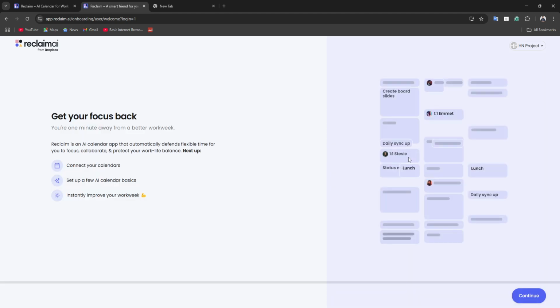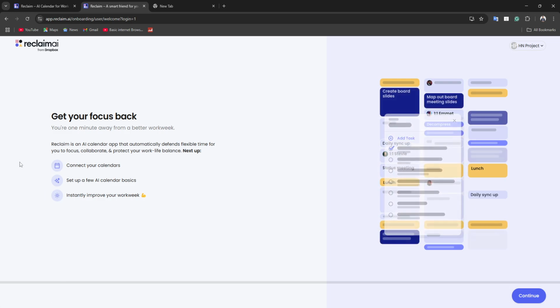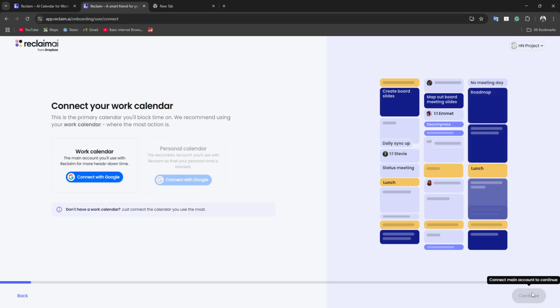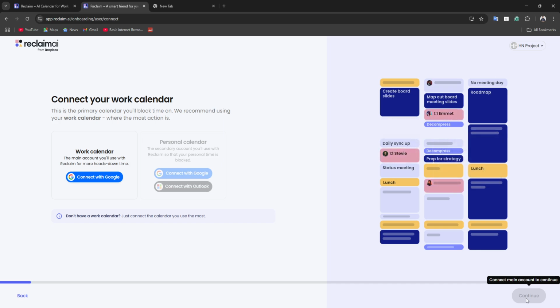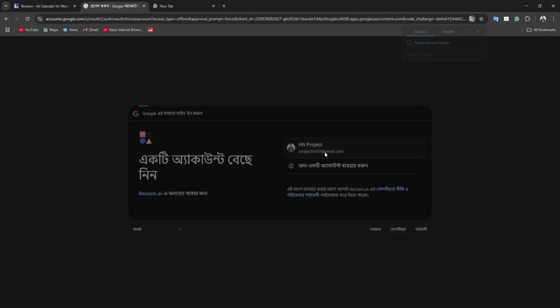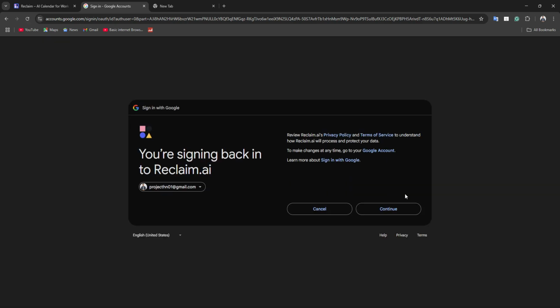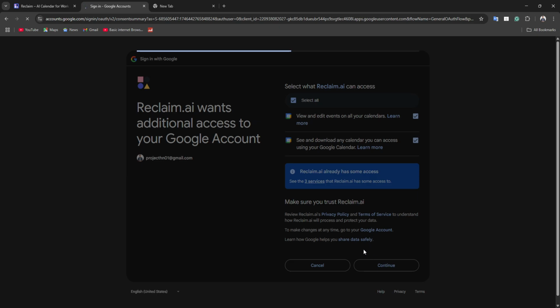Reclaim AI may ask to connect your work calendar, and you can just go ahead and allow access. Now let's tap on continue from here. As you can see, it's asking me to connect the main account to continue. So let's connect the main account to continue with Reclaim AI. As I just told you, let's choose my Gmail account, then tap on continue, and from there you can tap on select all. It will select your calendars. Now tap on continue again.